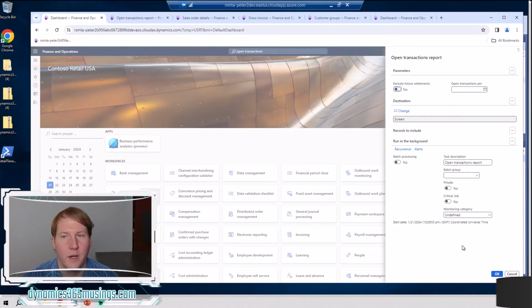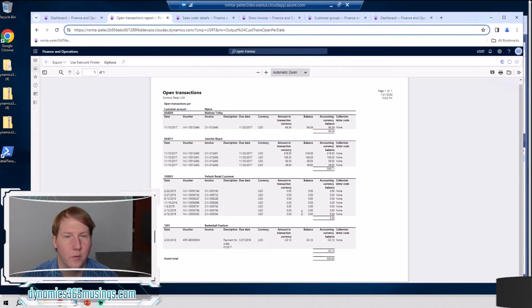hit OK, and when I do that, it's going to take some time to generate that report. Depending on how much data there is or how much processing there is to generate that report is going to determine how long it takes that report to build. So I already built it. You can see here what that report looks like.